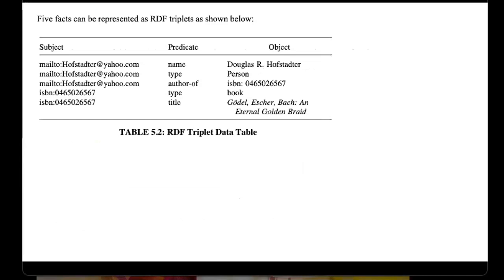We can represent these 5 facts as RDF triplets as shown in the table. Subject is mailto:Hofstadter@yahoo.com. Predicate is name. Object is Douglas R. Hofstadter. Next predicate is type. Object is person. And next predicate is author. Object is the ISBN number. Predicate is again type. Object is book. Predicate is title. Object is the name of the book.